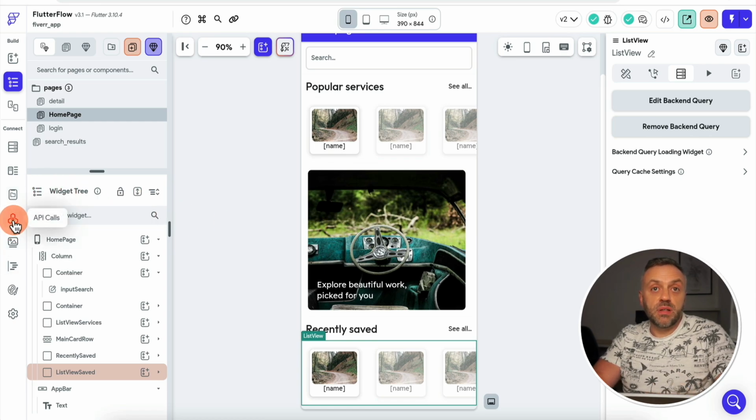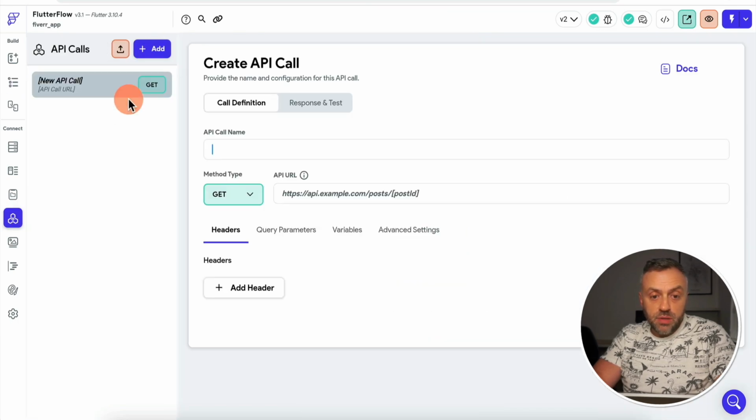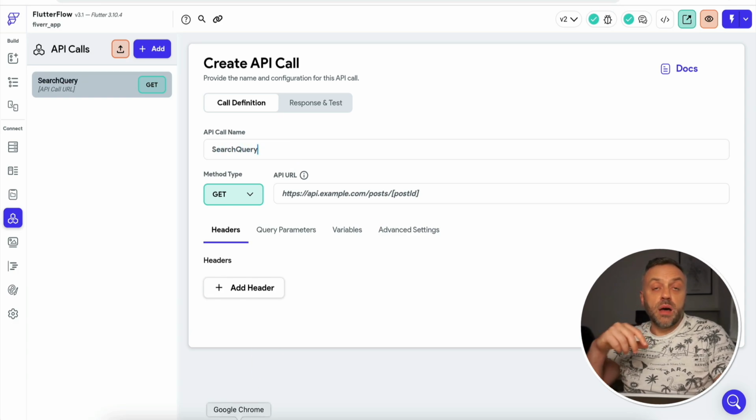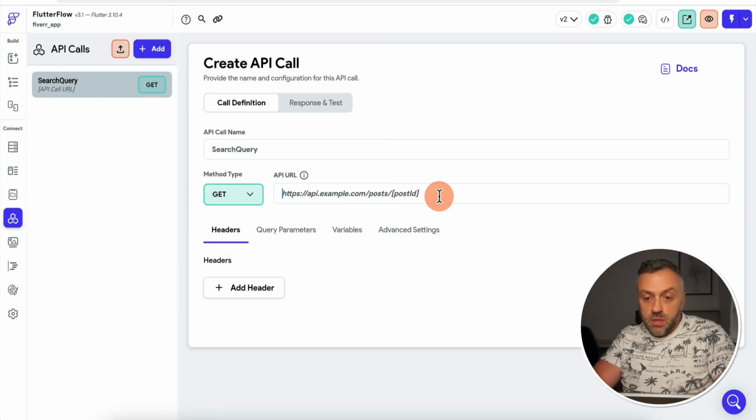And so let's go back into our app and create an API request that's going to be used specifically for filtering or search. So we're going to go into API calls, create a new API call. This is going to be called search query. And what we're going to do is copy what we got. Now I saved my request here and I'm going to paste it here.